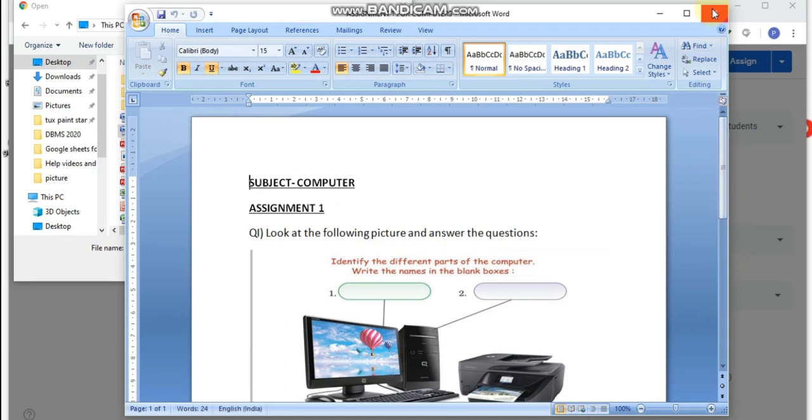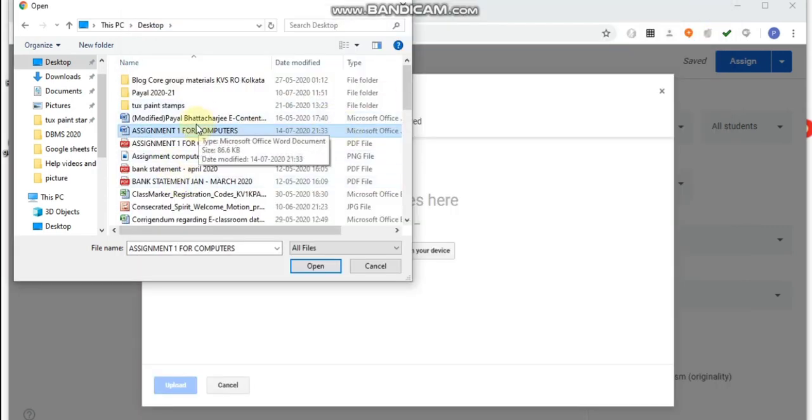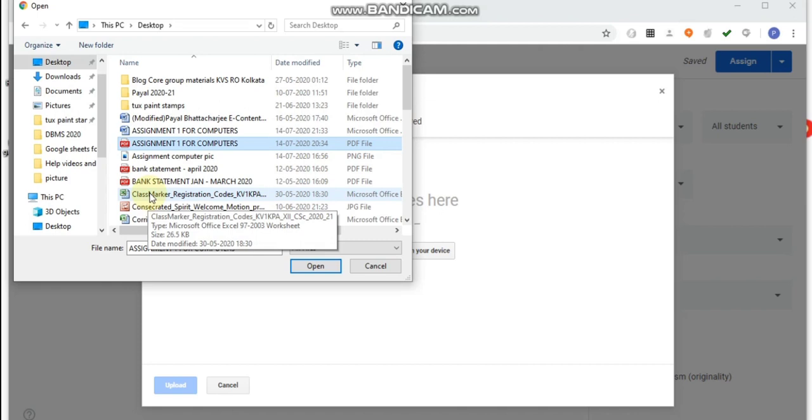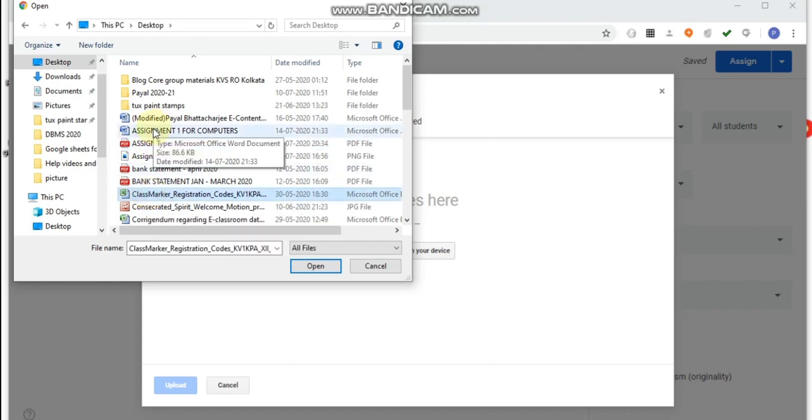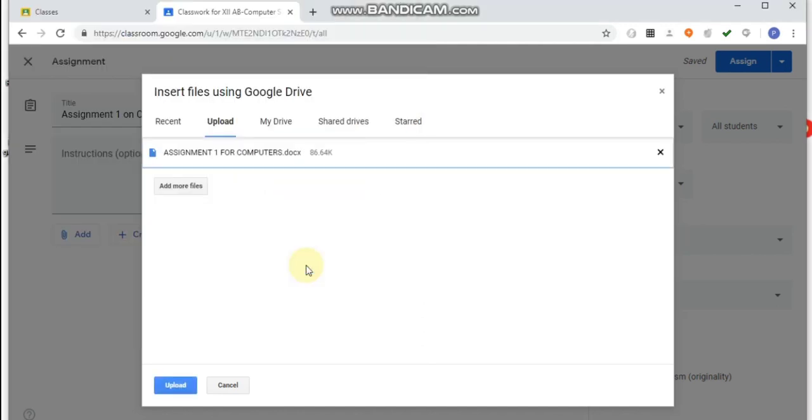Now you can either attach a Word file, or you can either attach a PDF file, or you can also attach an Excel file also, or whatever attachments, whatever file you want, you can attach, whether it's an image or whatever. So let's attach this assignment 1 for computers and click on open. See here, assignment 1 for computers is here, and now let's upload it. See upload button at the bottom.